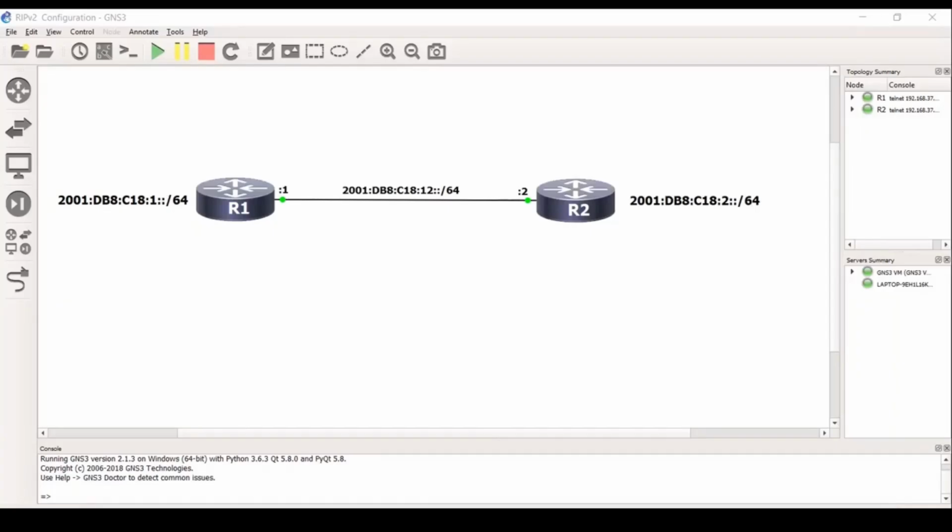RIPng. NG stands for next generation, is the latest version of RIP that supports IPv6, and is easier to configure than the older RIP. If you remember RIP version 2, it was easy to configure. It was actually one of the easiest routing protocols to configure, but RIPng is even easier.